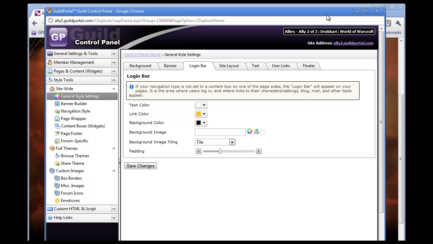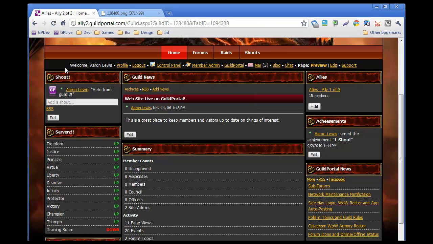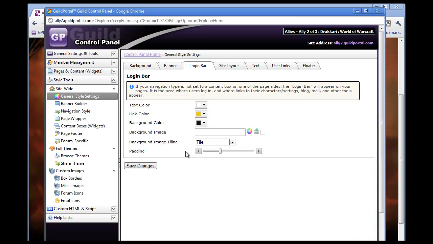Login bar, which is what? It is that whole area right across there. It says welcome, my name, profile, logout, control panel. Look at all that stuff on there. You've got links, you've got regular text, you've got a background. So we gave you a way to style that independently from the rest of the page.